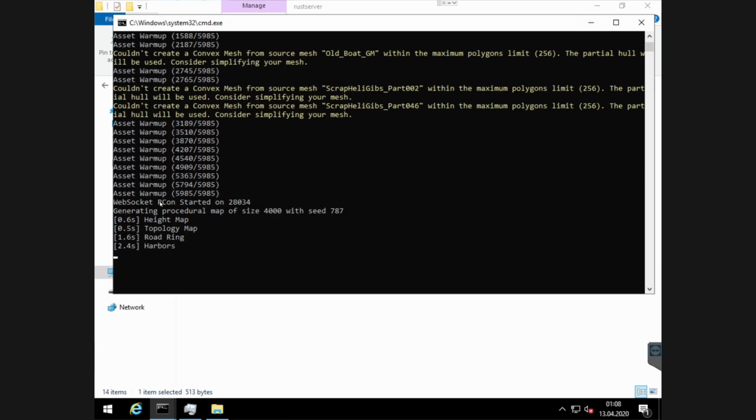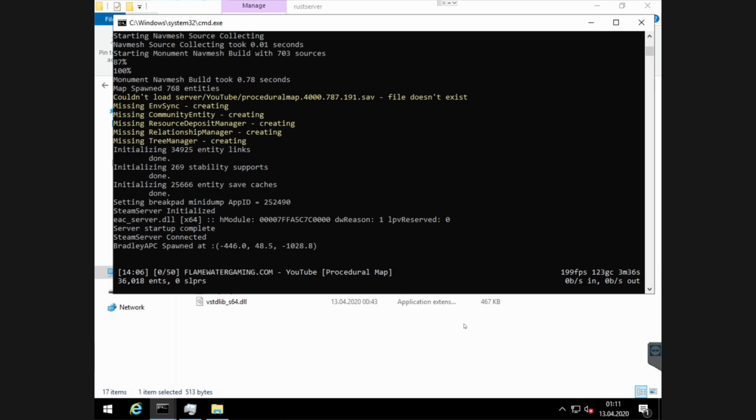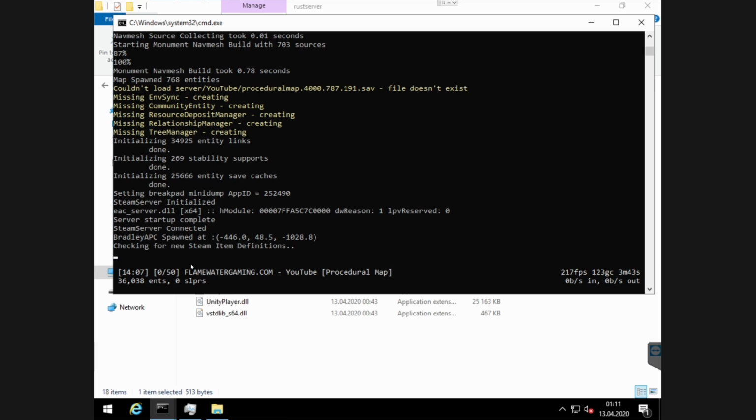So here it's telling you it started the Archon, which means you can connect to it with the admin tool already. And it's also generating the map of size 4000 on the seed 787. Okay, and whenever the server is done, you should see Bradley APC spawned, and also how many players there are, the time currently, and the name of the server. You also got the server FPS and how long it's been live, etc. Entities and how many sleepers there are on the map.